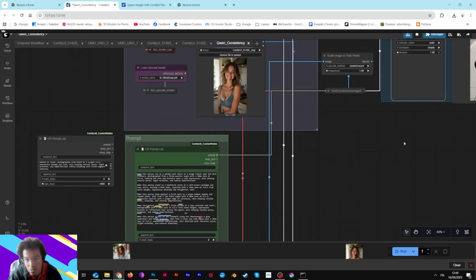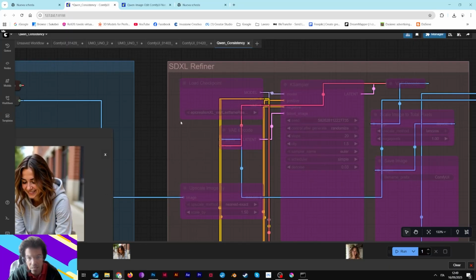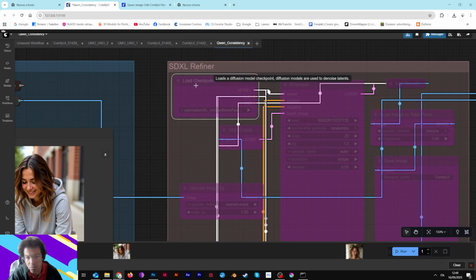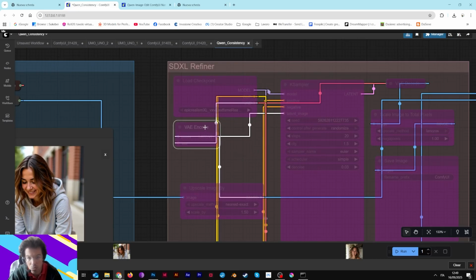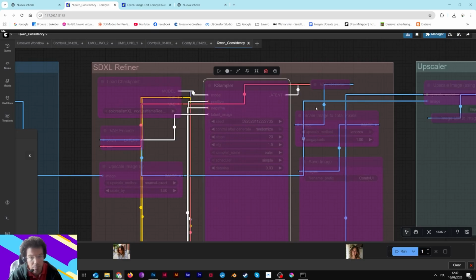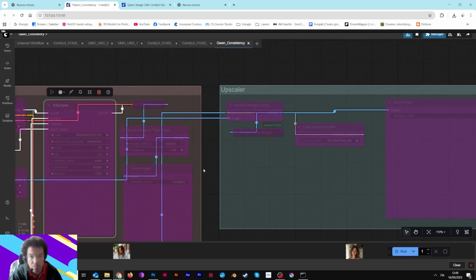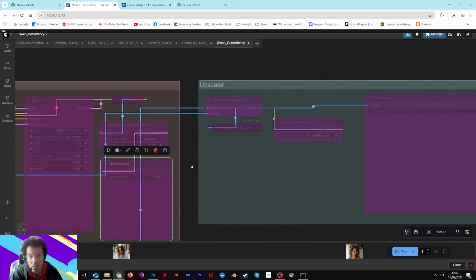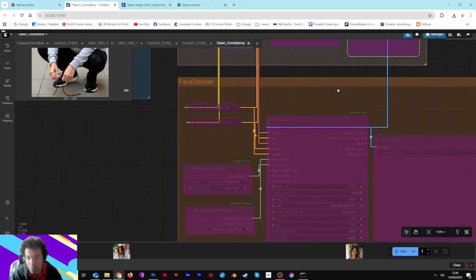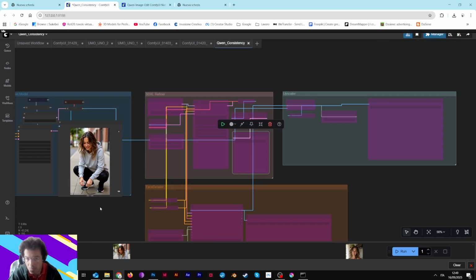Last thing, here is the refiner. I'm using Epic Realism, but you can use whatever you want. Upscale by 1.5, this is the sampler, lcm for the scale node, and you can save it and pass it through an upscaler or through a face detailer if you want. Maybe I'll show you how it works in a moment.